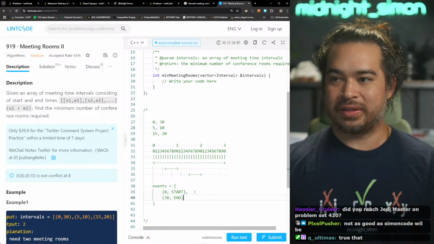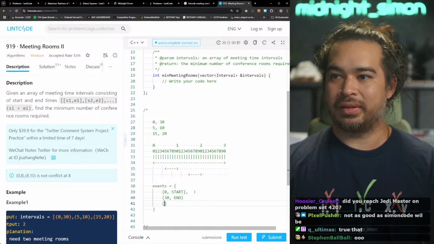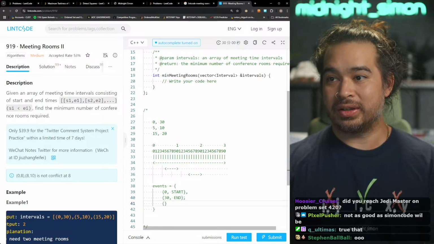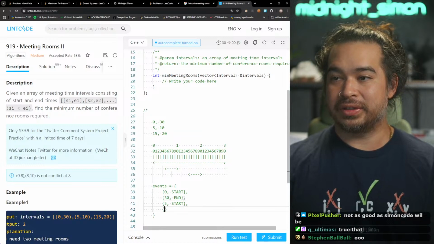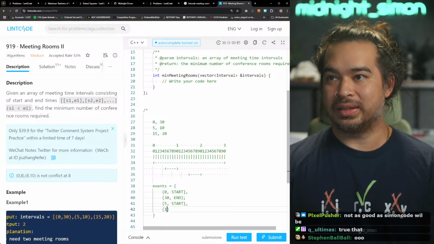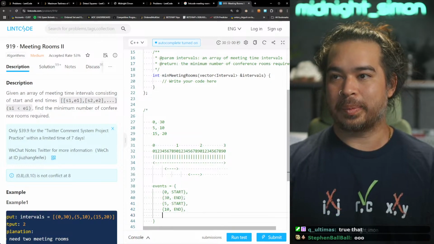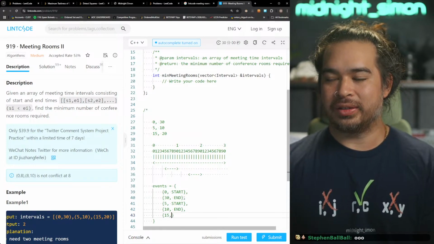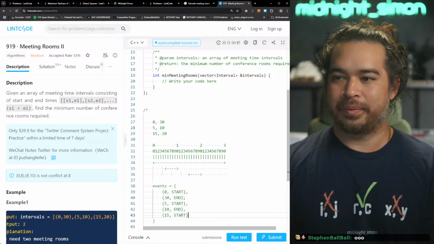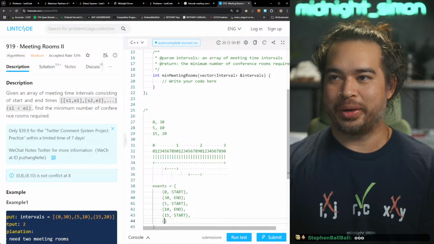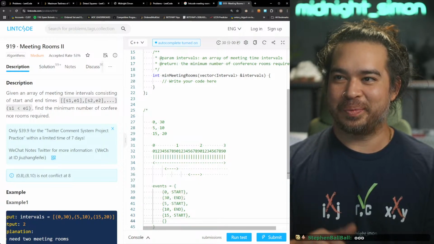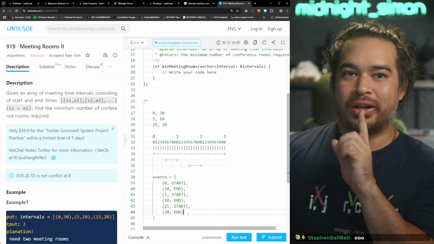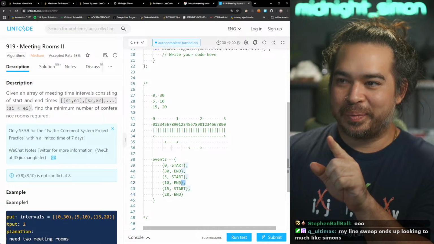So we insert 0 start, 30 end. Next one we insert 5, and that's a starting interval, and this one is 10, and that's an ending. Or you can have open and close, whichever one you want. I like to use, I don't know, open and start. I don't really have a pattern. All right, so those are events, right?